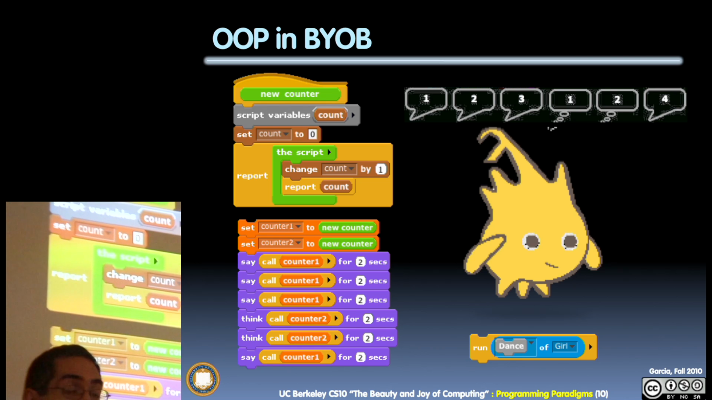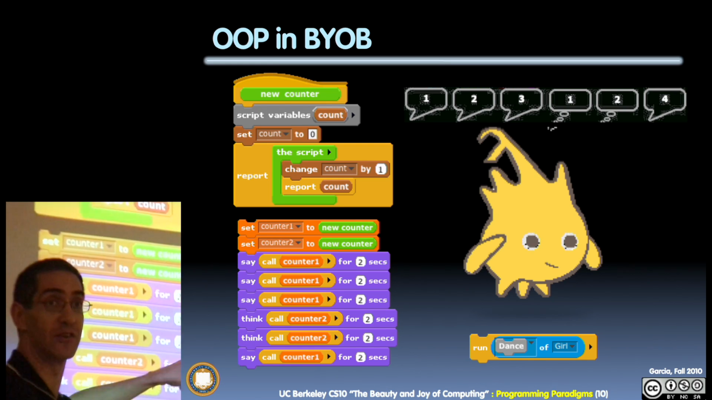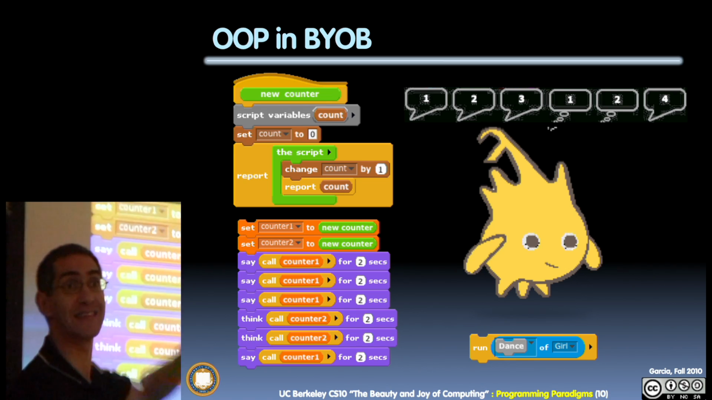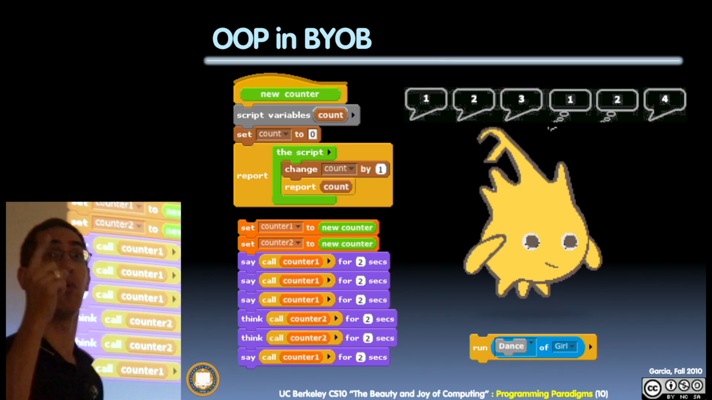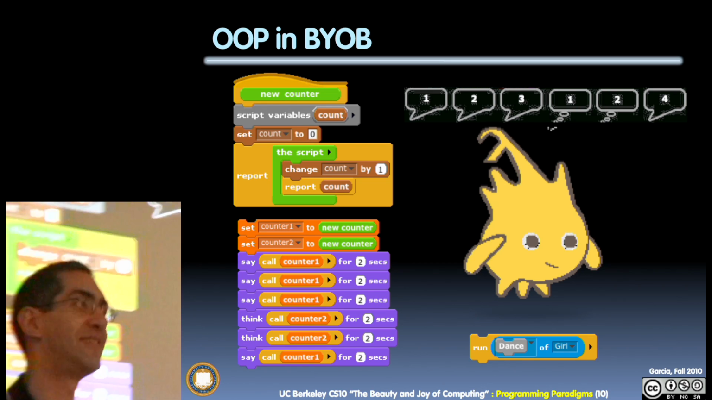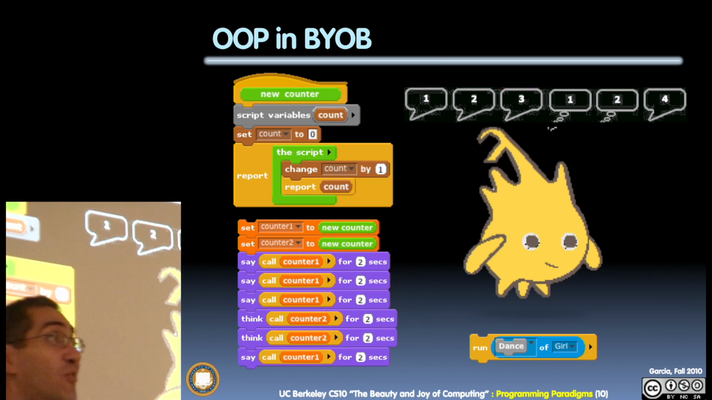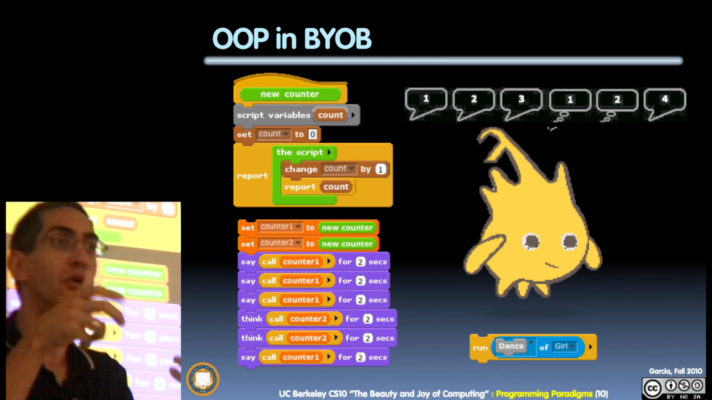But now, here's the cool part. Think, call counter 2 for 2 seconds. So counter 2, in theory, was another call, a separate thing. Let's see if it is a separate thing or not. Well, does it say 4 or does it say 1? Sorry, it says nothing. Does it think 4 or does it think 1? It thinks 1, because it's a different script with a different local count variable.